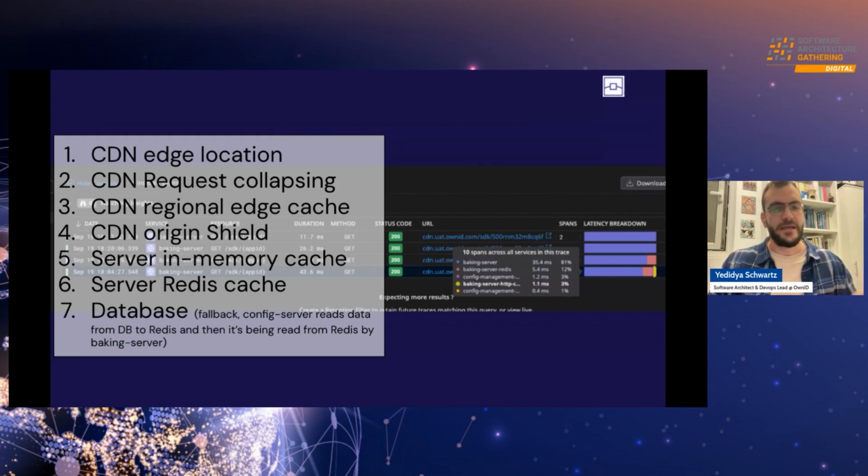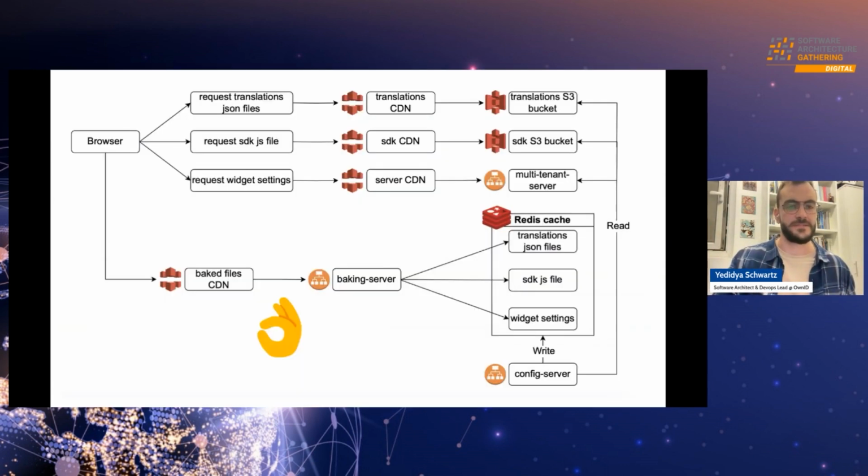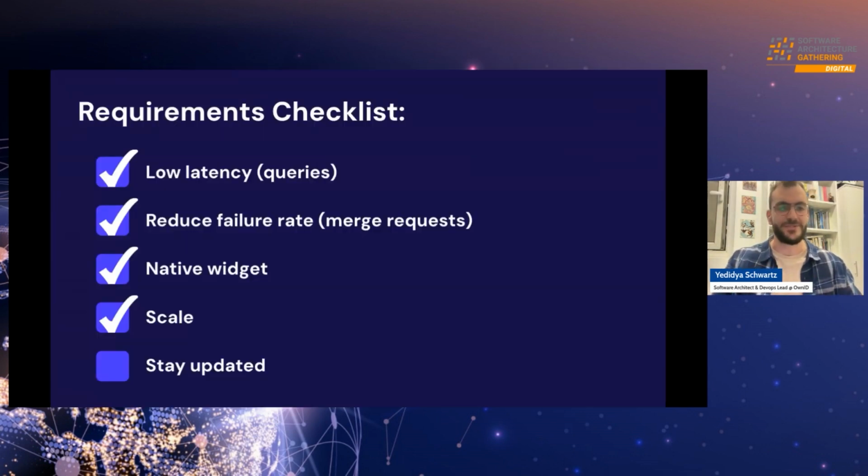First, we have the CDN edge location, then the request collapsing mechanism, then the regional edge cache. That's an extra layer inside the CloudFront CDN architecture. Then we have the origin shield, the in-memory cache on the baking server, the Redis cache, and if all 6 protection layers didn't help, the data is loaded into Redis from the database by another microservice. As CloudFront supports 250,000 requests per second, we are okay with this solution for now. The scale requirement is checked.